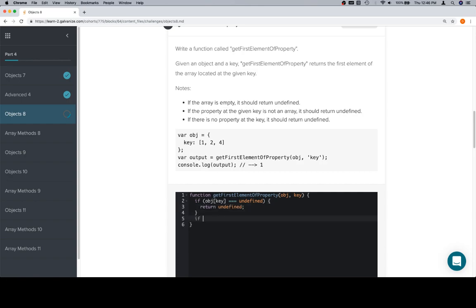Next one is if the array.isArray, when we apply it to the object at the given key, is equal to false, then we don't really need to care about the first element of the array because it's not an array. Again, that's similar information to what we've done previously, but reiterating it in your mind can be a good way to ensure that you remember to do this in the event that you need to. Then the last edge case is if the array is empty, it should return undefined.